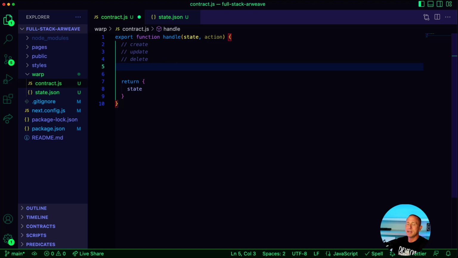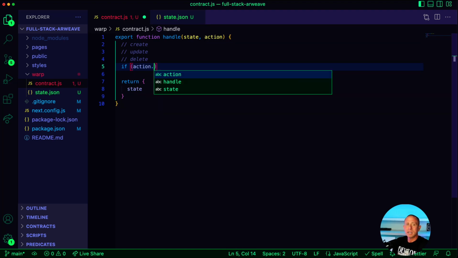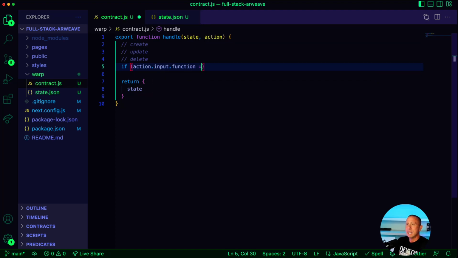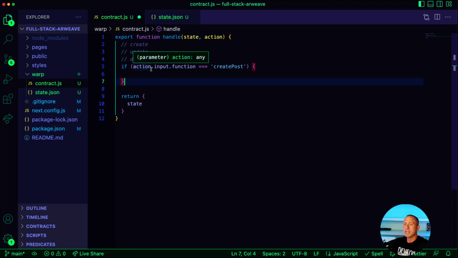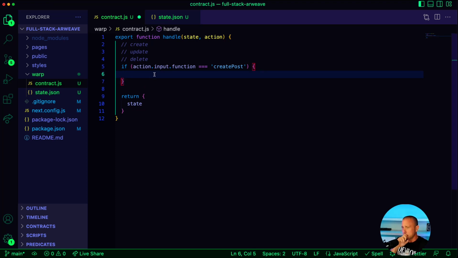So what I can say here is if the action.input.function is equal to create post, then I want to do something here. So we have if the action.input.function equals create post, we're going to do something. And this is going to be our logic for creating a new post and updating our state.